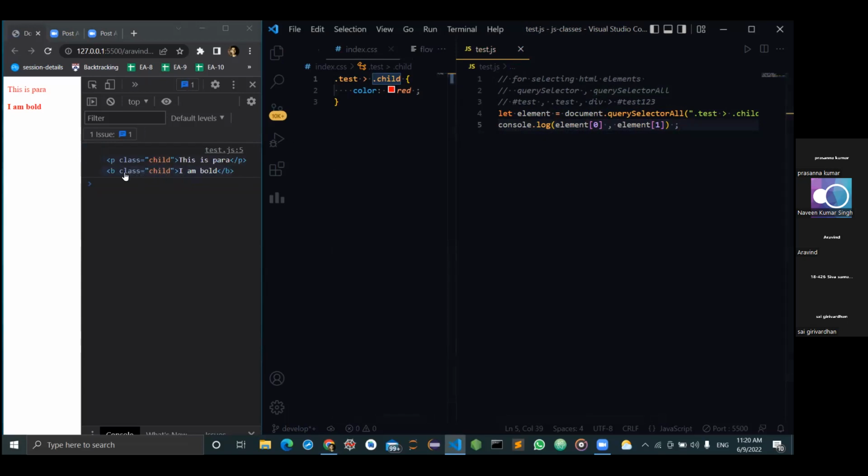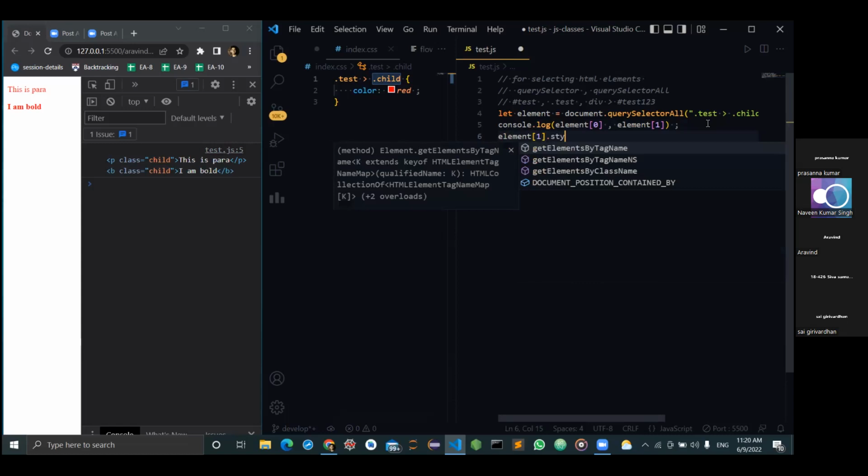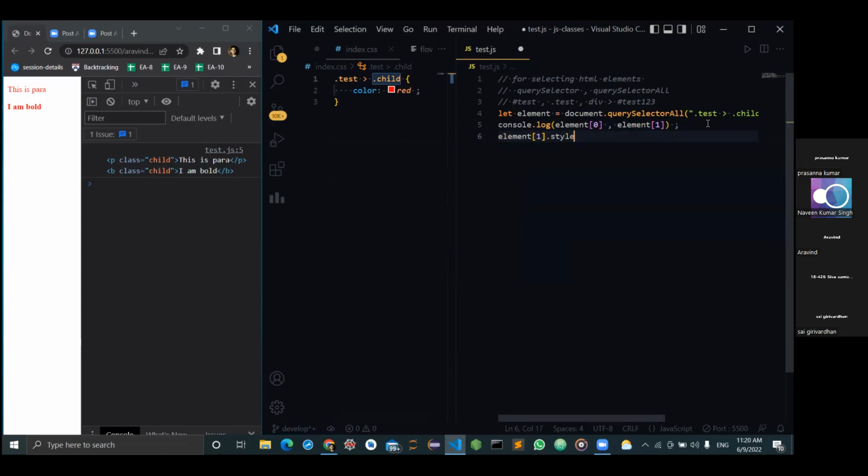Now if I wanted to change the second element's color into something else, how can I? Simply, element of 1 dot style dot color is equal to something like blue, and it is going to make the color of the second element blue. Got this? Did you understand? Yes, sir. All right.